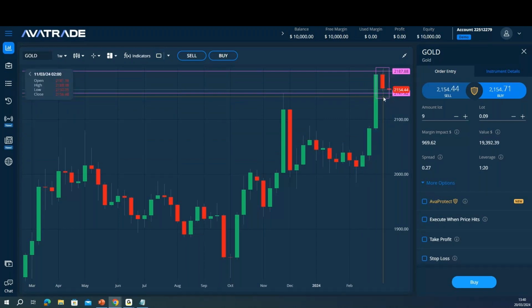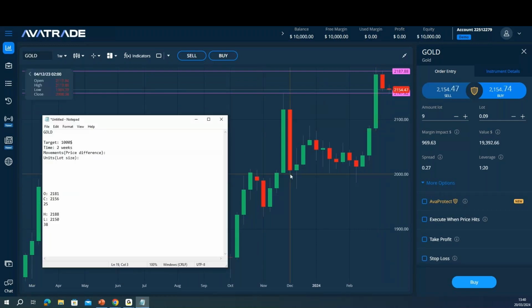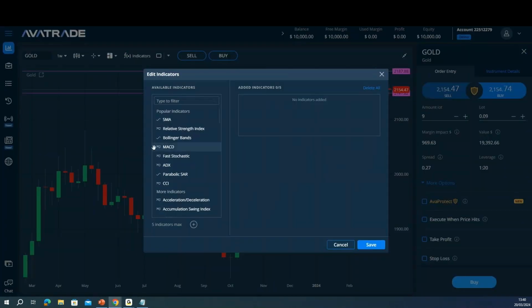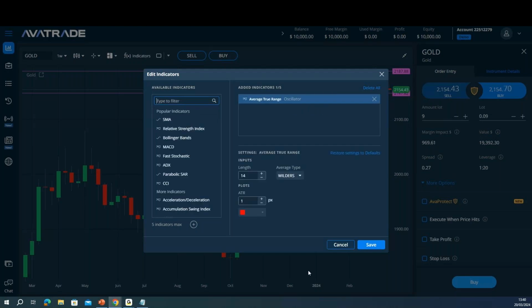In other words, what I'm actually telling you guys is one candle might not be enough. It might not be the average that we're looking for, because this one is quite exceptional. So what can we do? What we can do is simply click here on FX indicators, where it says type to filter, put AVE for average, and then pick average true range.